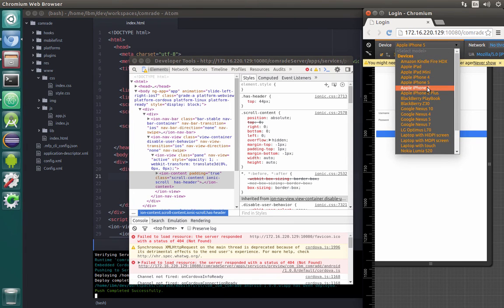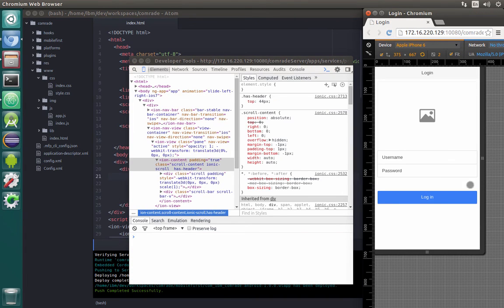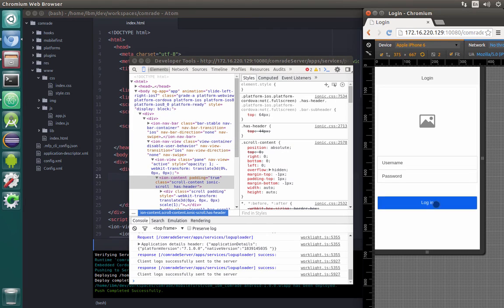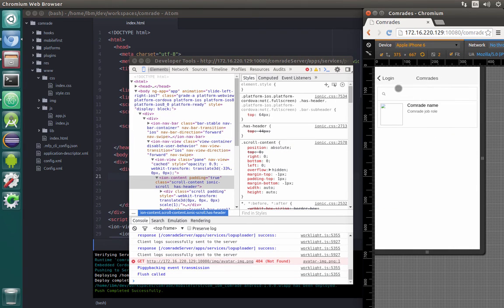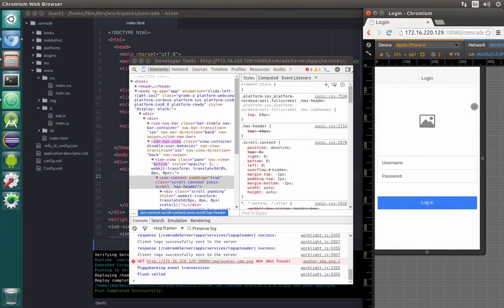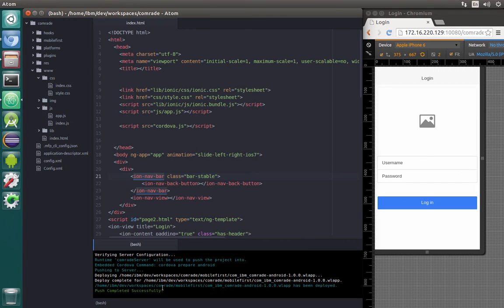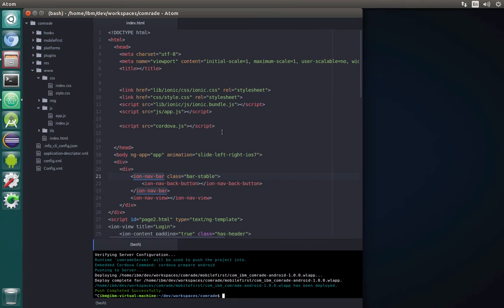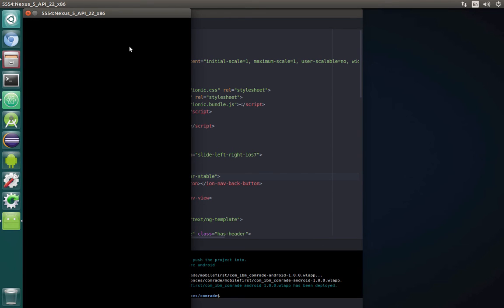Let's preview our app on iPhone 6, for example. Yep, we can see that it's working just as we expected. So we can finish with this preview, just type Ctrl+C. And next thing, we will try to view our application on device emulator. So for that, open the emulator. It will take some time to launch.